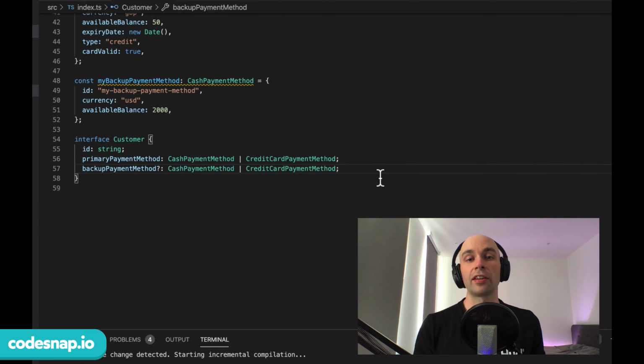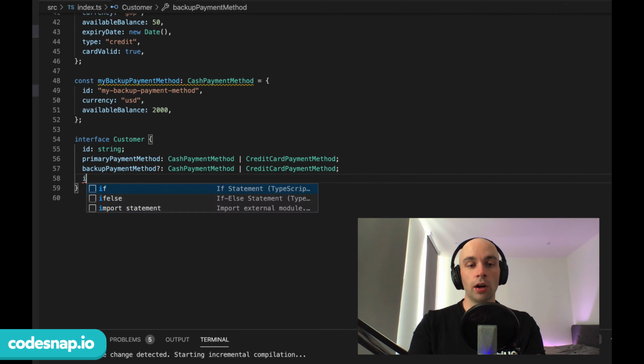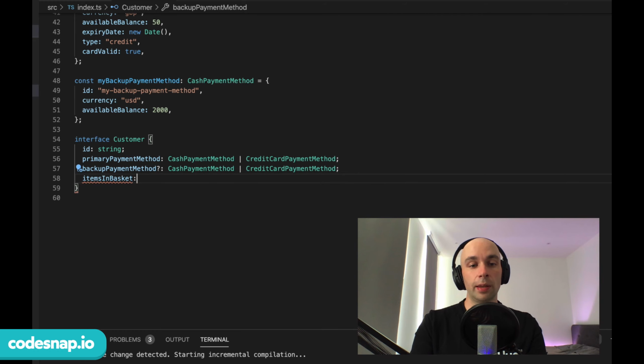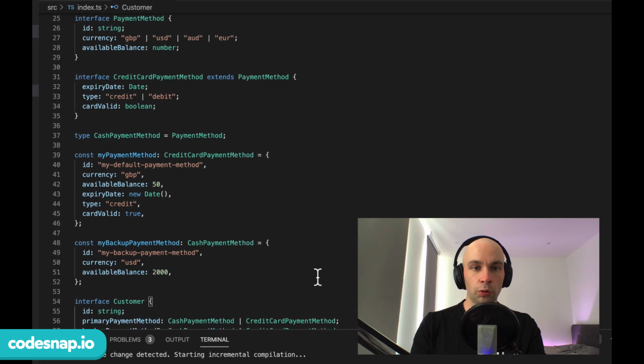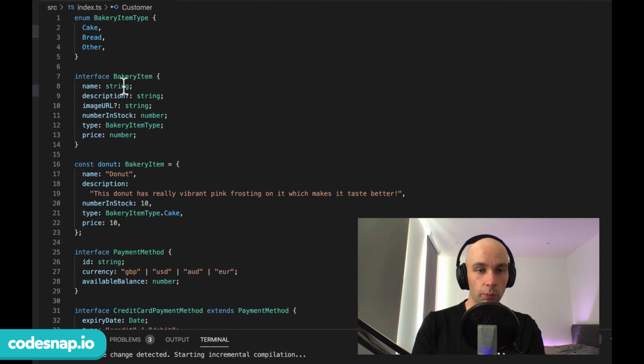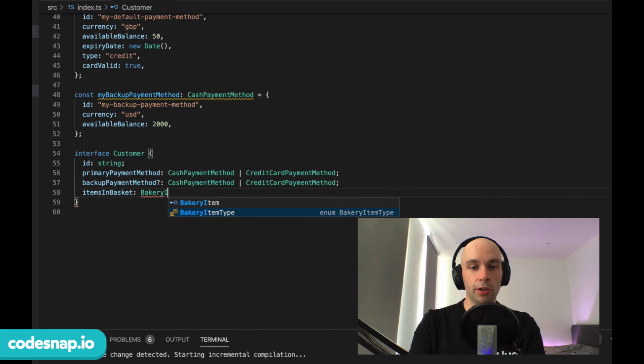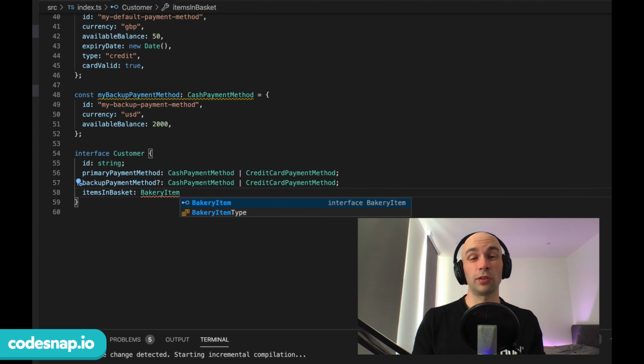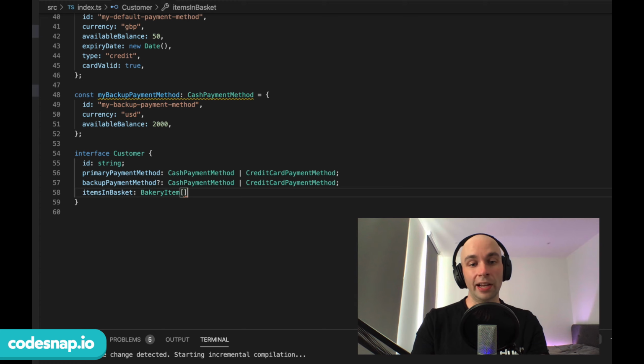And finally, we're going to add an array onto our user, which is going to stipulate which items they have in their basket. So let's go items in basket for the name of this property. And let's scroll up to the top just so that I can see what we named our interface at the very top. That is bakery item. Bakery item. And because we want this to be an array and we don't know the length of the array, so this can't be a tuple, we're going to add an open and close square bracket at the end, which stipulates that this is an array. All right, our customer interface is ready.